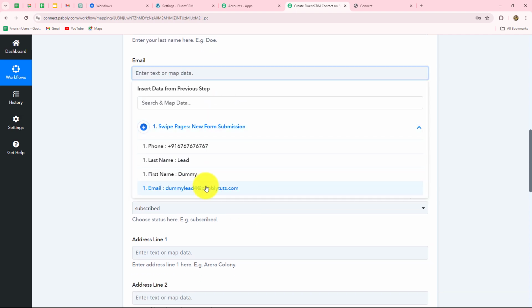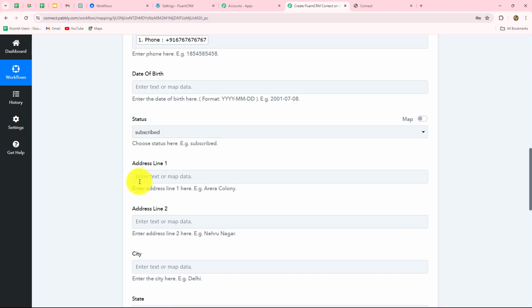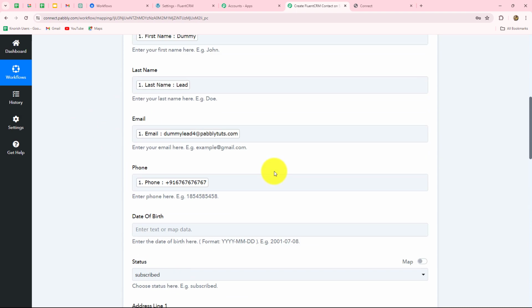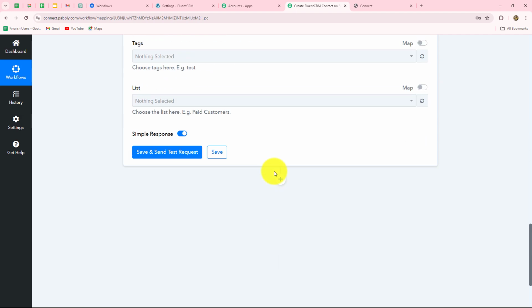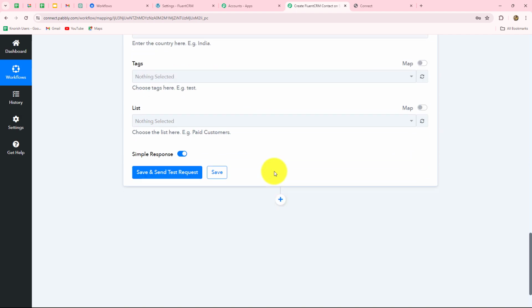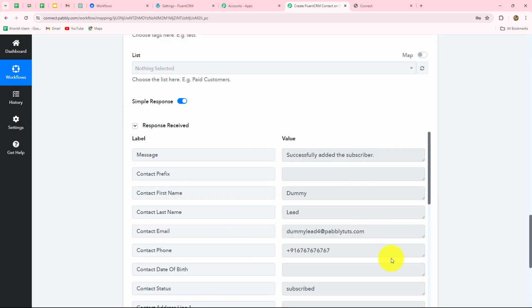Now in the same manner, we are going to map the email as well, and at last the phone number. So this much detail only I have received in my form response. Therefore, I'm going to enter the details over here. But if you want, you can also enter some other details. They are not mandatory, so I'm just going to ignore them now. So I'm going to click on save and send test request button. And here we can see that we have received the response.